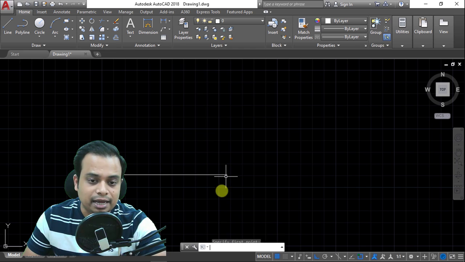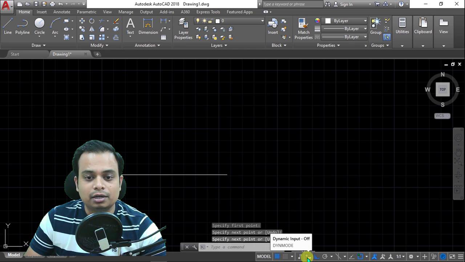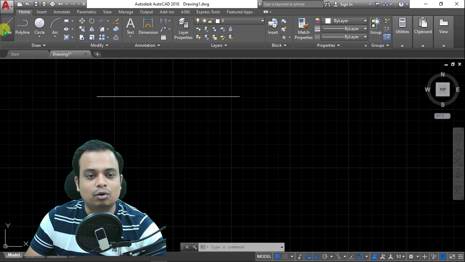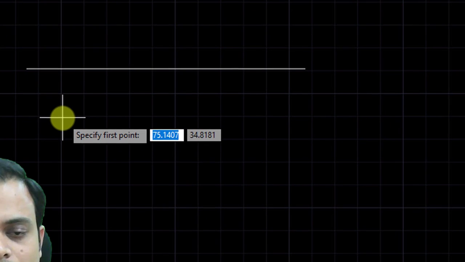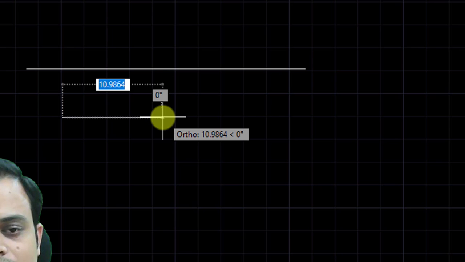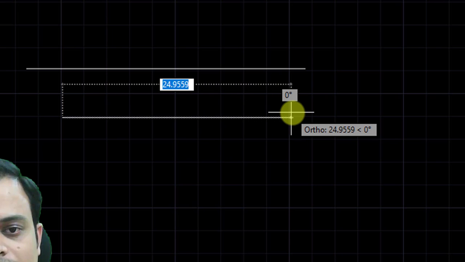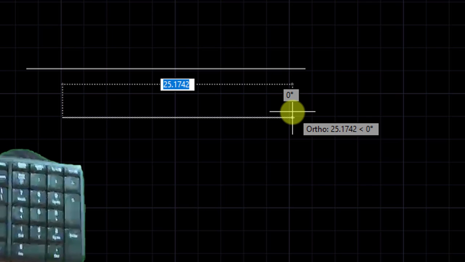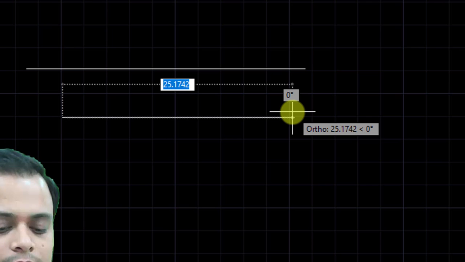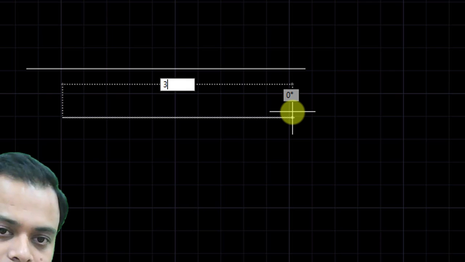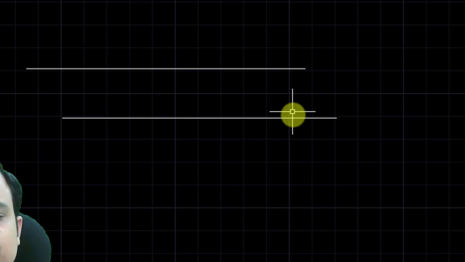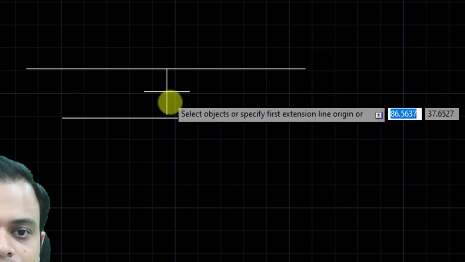So the kind of solution that I have is in this dynamic input. If I switch it on and now try to draw a line, just take a look. Click on the screen. And now you see this. This is the dynamic input. You just need to type in 30 from the keyboard, over here, and enter. Bingo. That's a line of 30 millimeters. Okay.